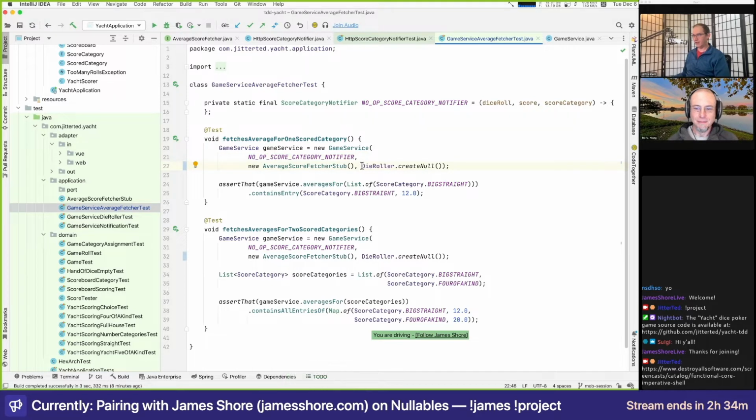Okay, and then down on line 30, you're doing the same thing, and you're asserting that the average is 4, and it contains the entry. So average score fetcher stub, one thing I would have expected to see here is that if it's getting the scores from the service, I would expect the stub would be configured with the scores you wanted to get back. Are they just hard-coded instead? They are hard-coded because I never got around to making it more obvious.